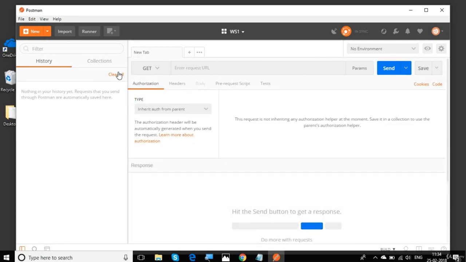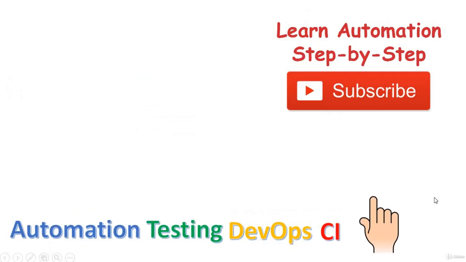So this is all about the major features of the UI. In the next session we will start creating our API request.